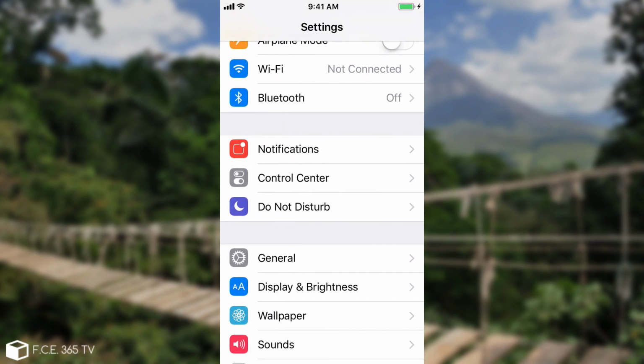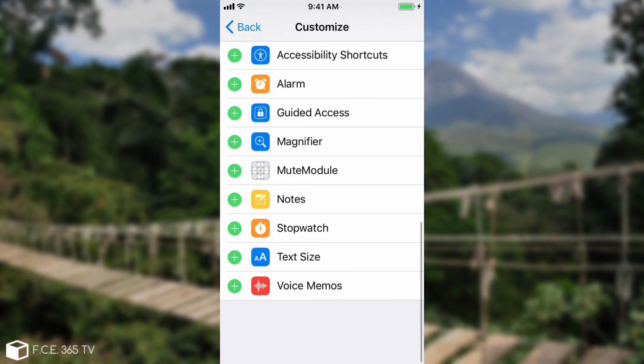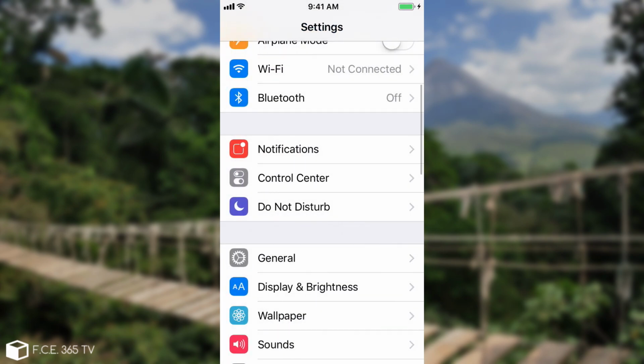I'm going to go to the control center. You can see the control center is no longer control center 3. It's control center as it was in the previous builds. So yeah, just a little verbiage in there. And if you go ahead in here, you can still have the customization for all of these things. Nothing really changed in here.